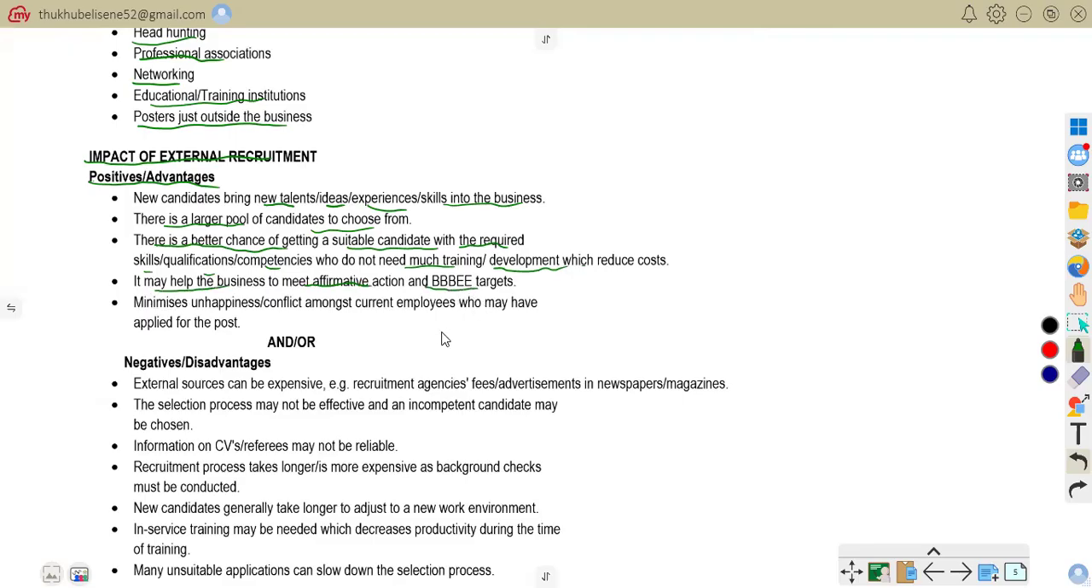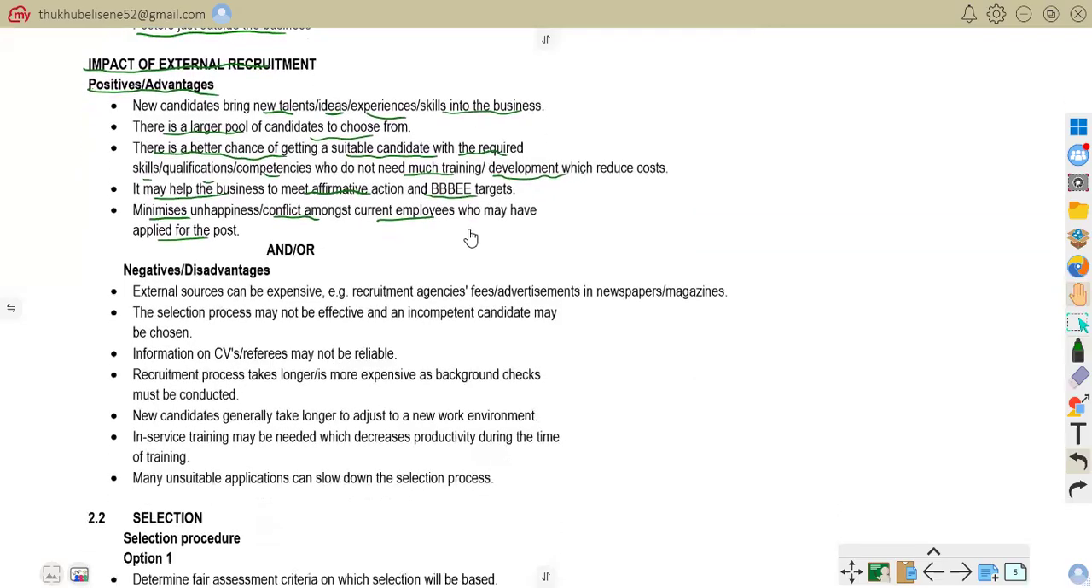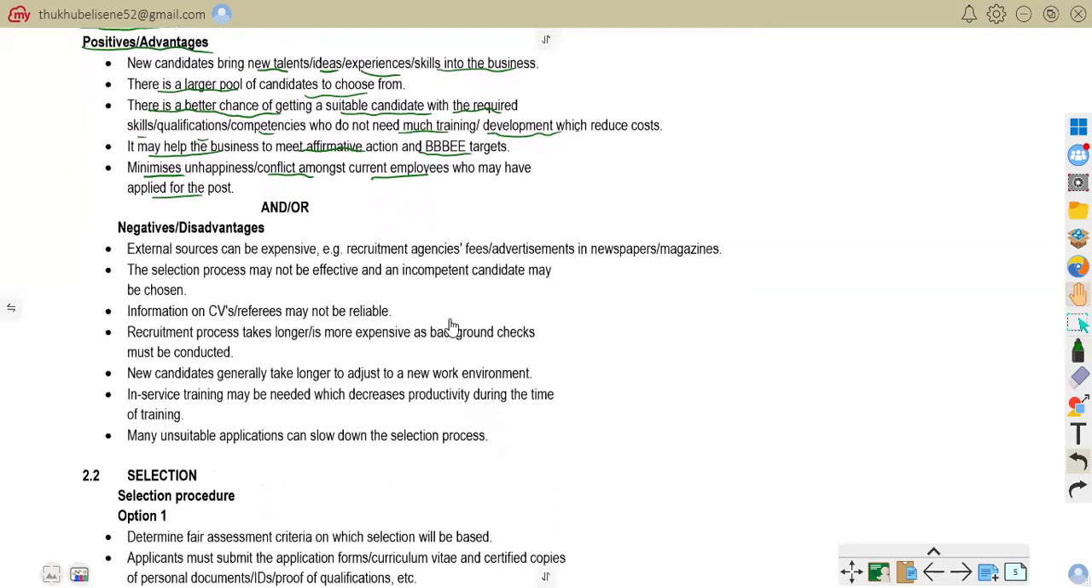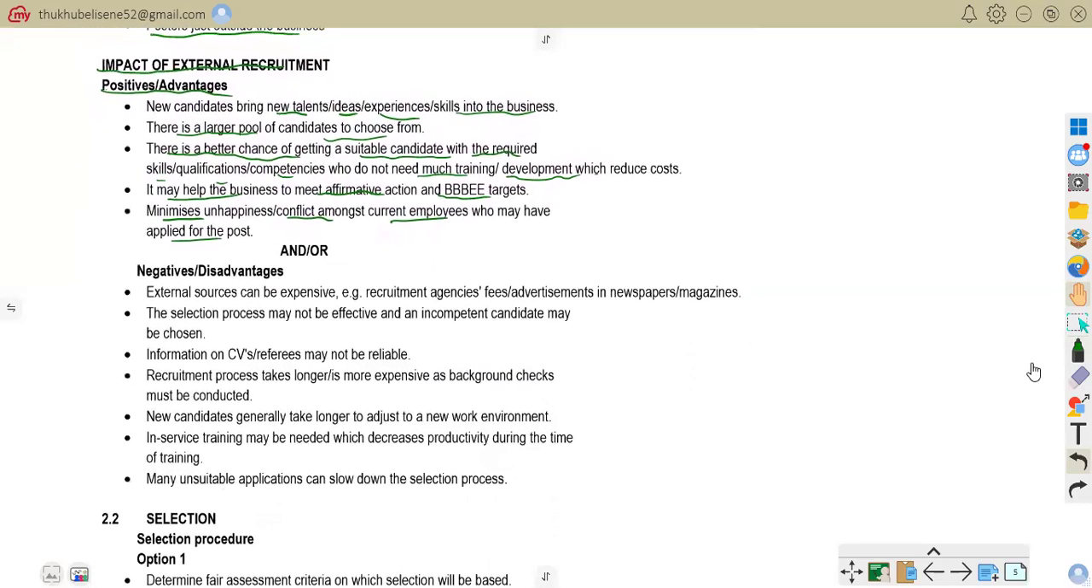So it helps meet BBBEE targets, because now you're going to hire from designated groups. It minimizes unhappiness or conflict amongst current employees who may have applied for the post. So it avoids conflict among internal staff. No jealousy since an outsider was hired. So that is that. Let us go to the disadvantages of external recruitment.